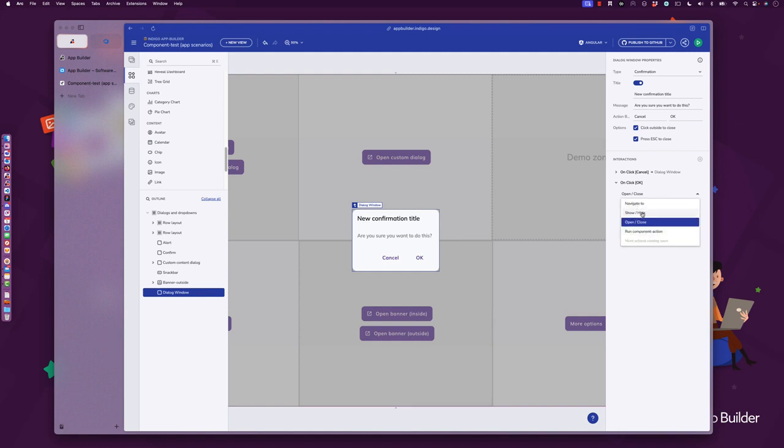I can use show or hide to display something which is hidden on the UI. You want to reveal it. And then we have something called component action. These are basically methods on any other component on the UI which you would like to trigger.